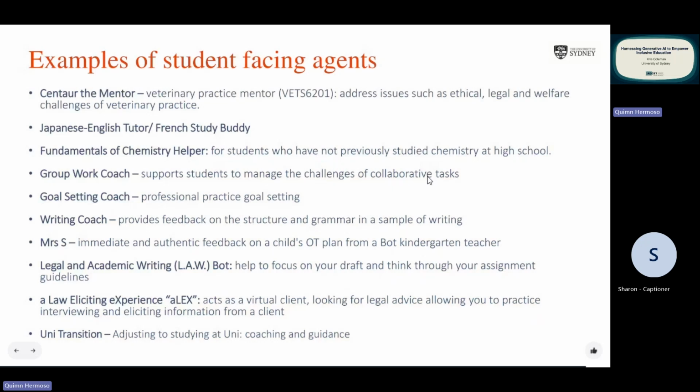So for example, the group work coach is a coach that helps students who are doing group work and saves them having to go and whinge to their teacher incessantly about how someone's not doing the right thing in their group. The writing coach is a fairly obvious one too. We have students from all different educational, language and cultural backgrounds, and sometimes they need support in just helping improve their writing skills. Mrs. S is a classroom teacher. She gives OT students some feedback like a teacher.